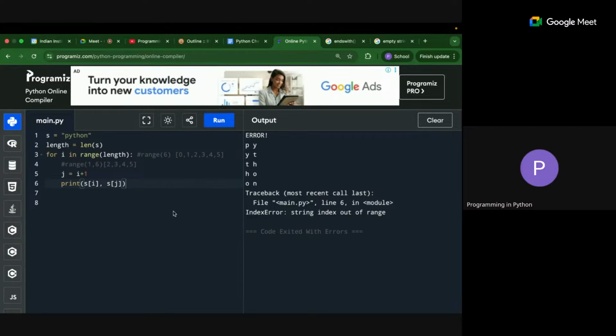So you won't get the output that you want. If you want to loop through all these characters and get the combination of this, what we are trying to do, you have to use nested loops. Actually, we have to do P with Y, P, T, P, H, P, O, P, N, and then we have to start with Y, T, Y, H, Y, O, Y, N. Then we have T, H.